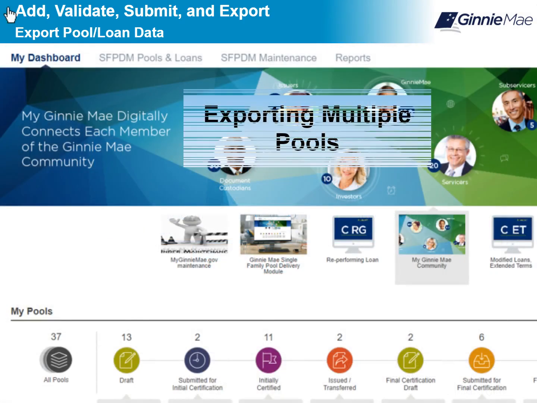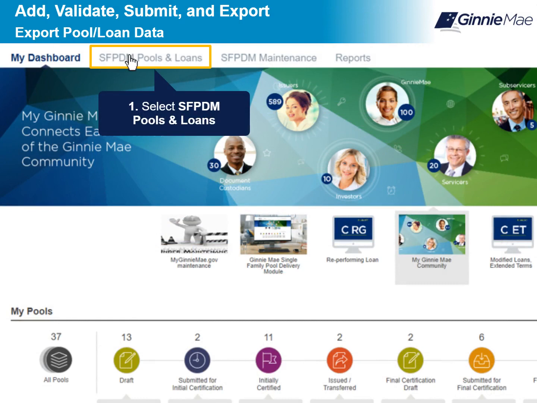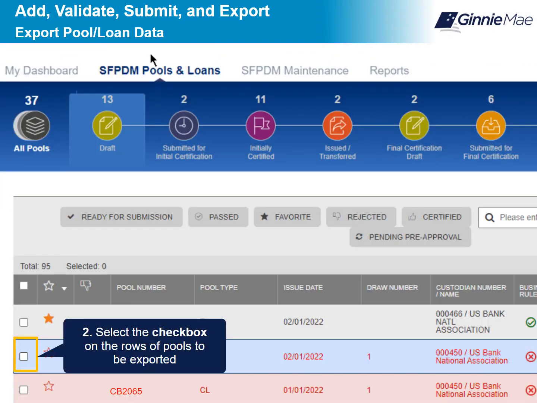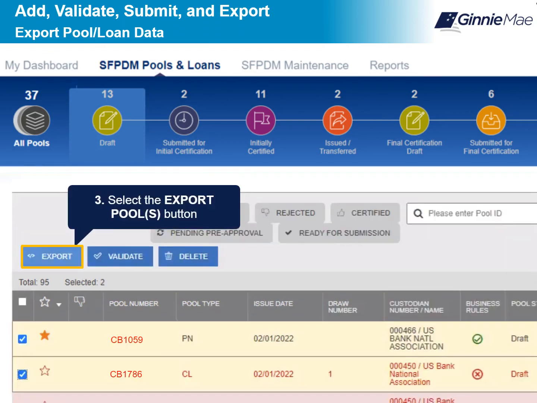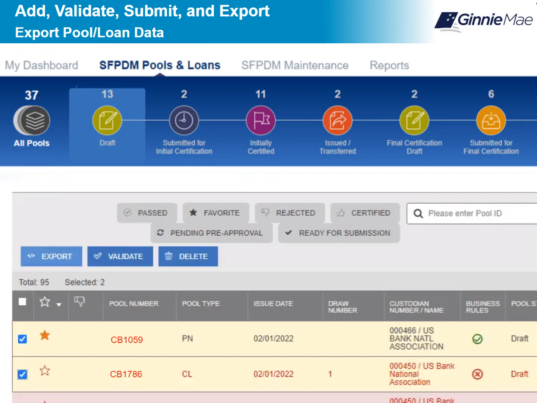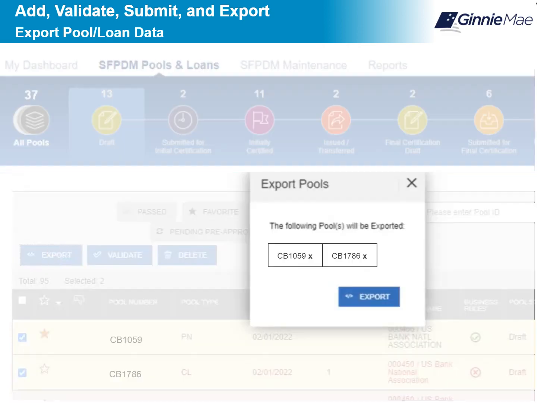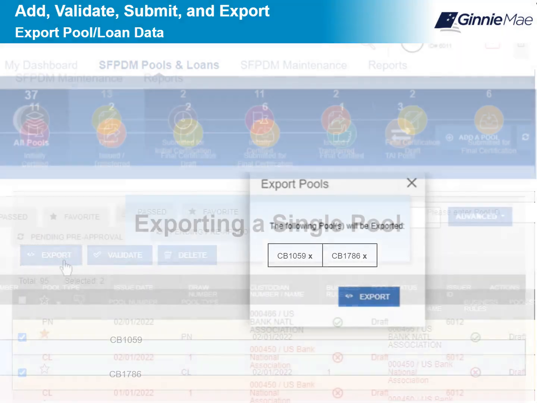Exporting multiple pools. 1. Select SFPDM Pools and Loans. 2. Select the checkbox on the rows of pools to be exported. 3. Select the Export Pool or Pools button. SFPDM will display the success confirmation pop-up and export a zip file to the bottom of the browser window. The pool and loan data will be exported in a text file, TXT format, to the default browser download directory.